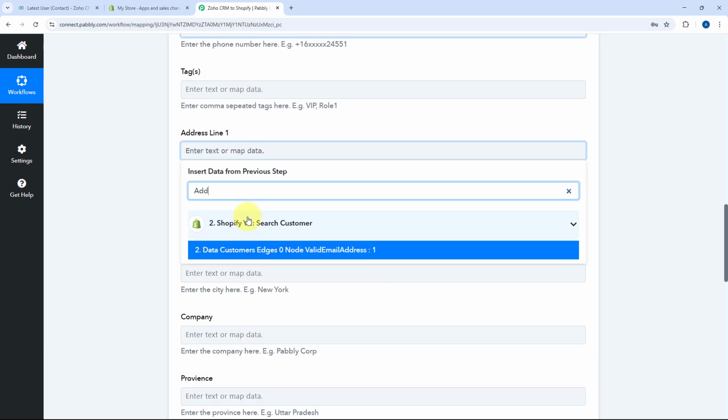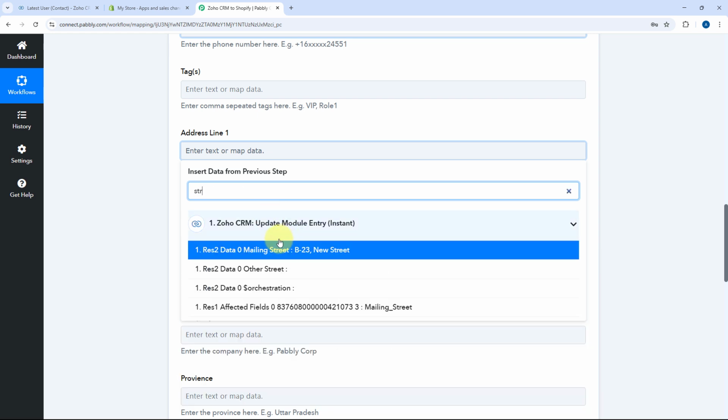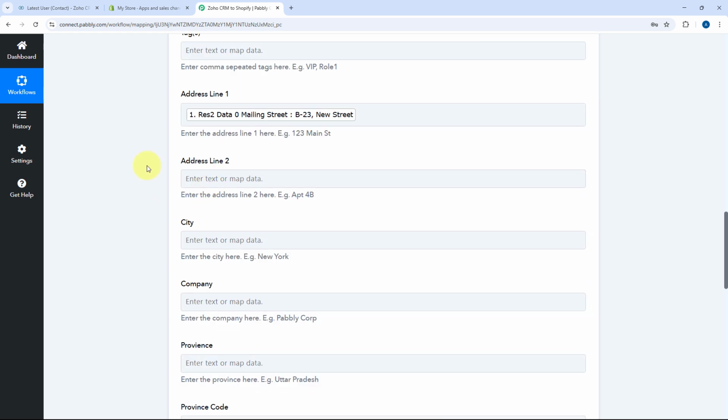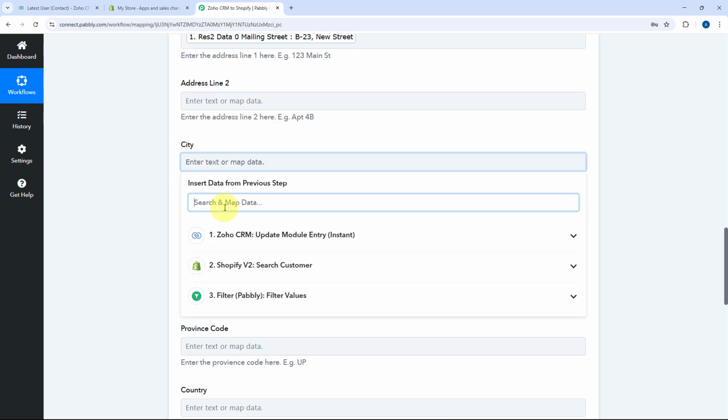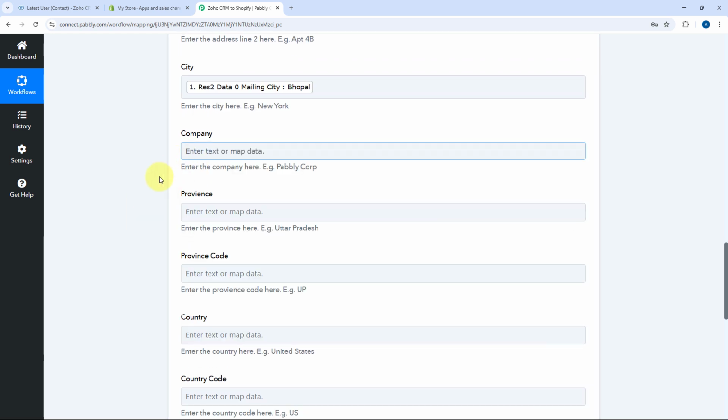And then we have received the response of address over here. So let me just select the address, street over here, here it is. Then address line 2 is missed. The city, let's map the response of city over here. The mailing city is Bhopal. We don't have the response of company.